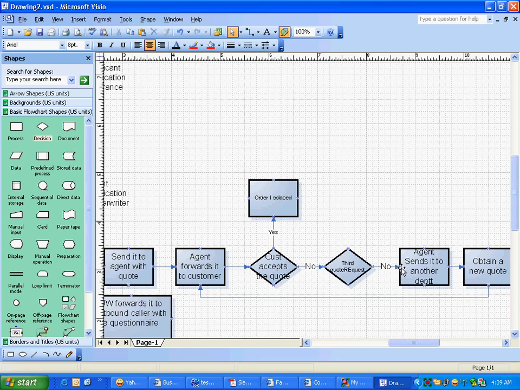If it is less than the third quote, then we send it to the agent and it goes through the process of quoting again. Otherwise, it just stops. Right? That's what we all determined, right? Right.